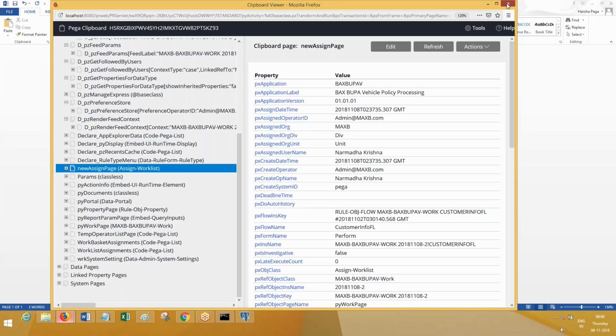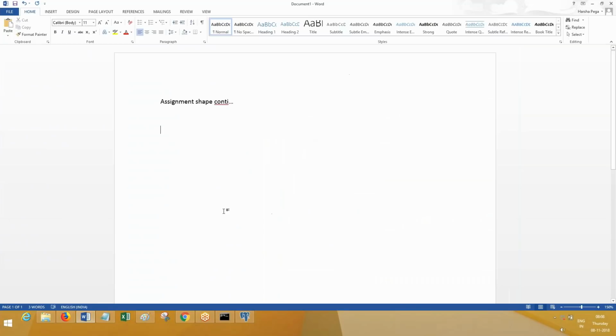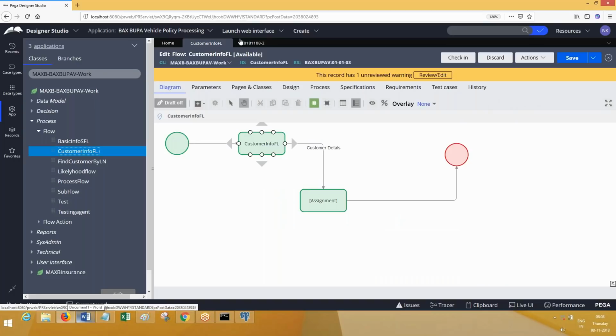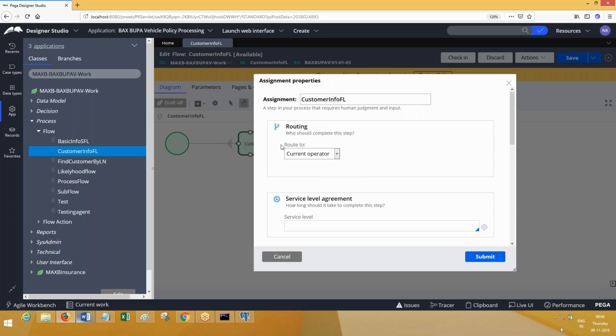So what is the purpose of the assignment shape? Now you tell me what you were telling previously. The primary purpose of assignment is to call the flow action by using its outward connector in the case of process flow, and by using the assignment shape itself in case of screen flows. Apart from it, the assignment shape can be used in order to perform routing. This is also mandatory. So the assignment shape can be used to perform routing.